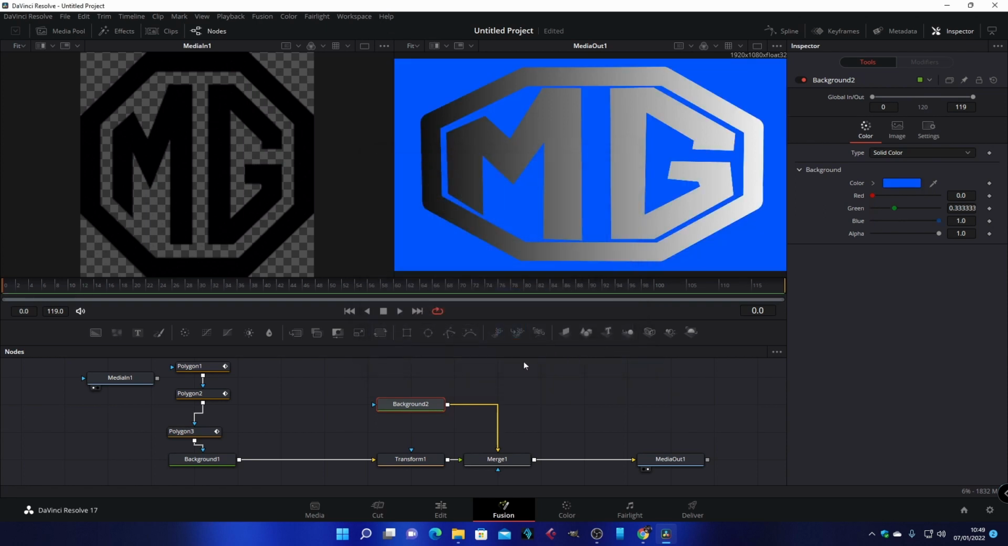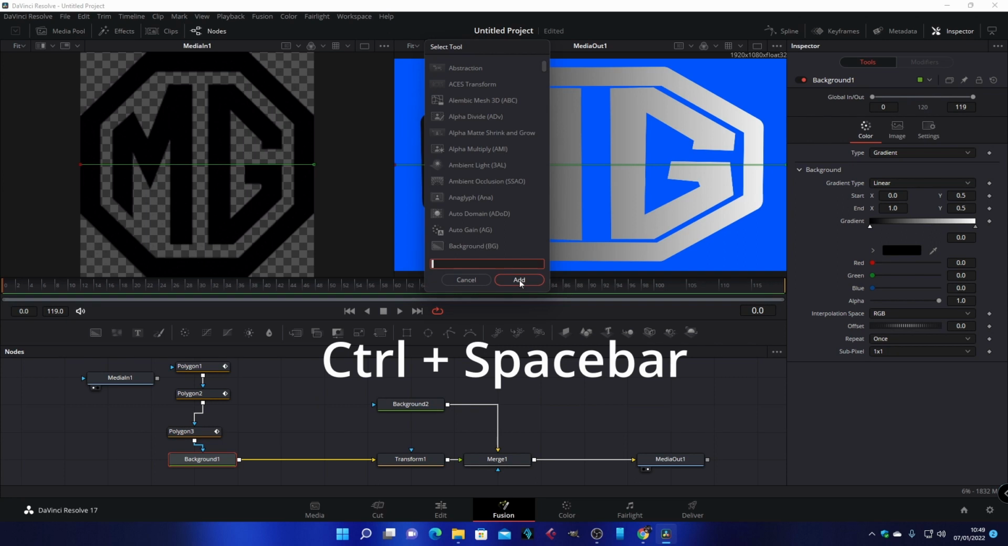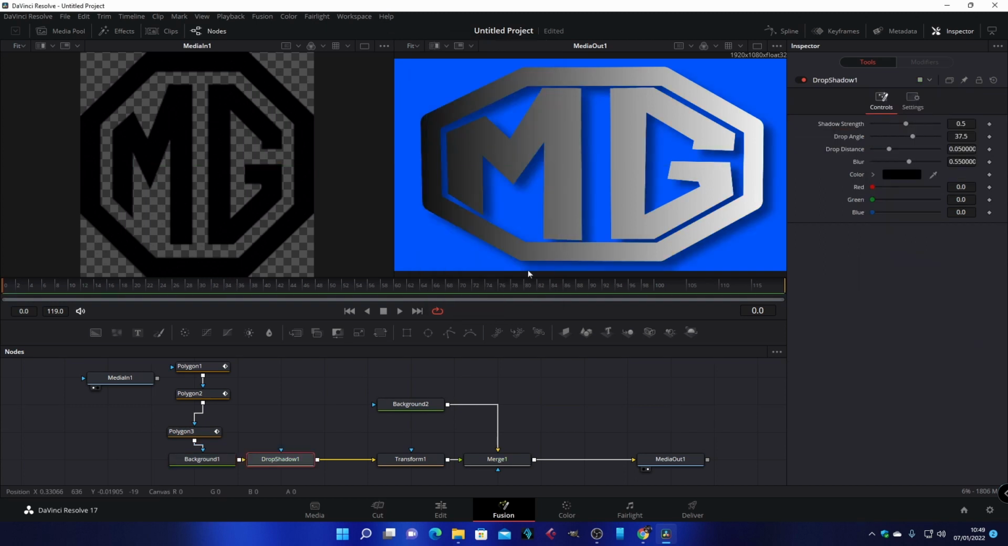See how that looks. And with this background, I'm going to highlight that background and Control spacebar and type in drop for drop shadow. Now we got a drop shadow behind this. I won't mess about with these. I'll just leave them as are. You can change them if you want, but I think the standard setting is good enough.